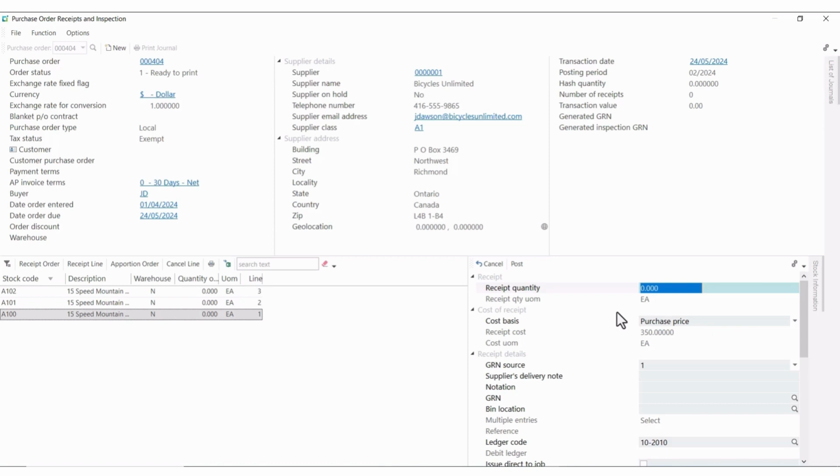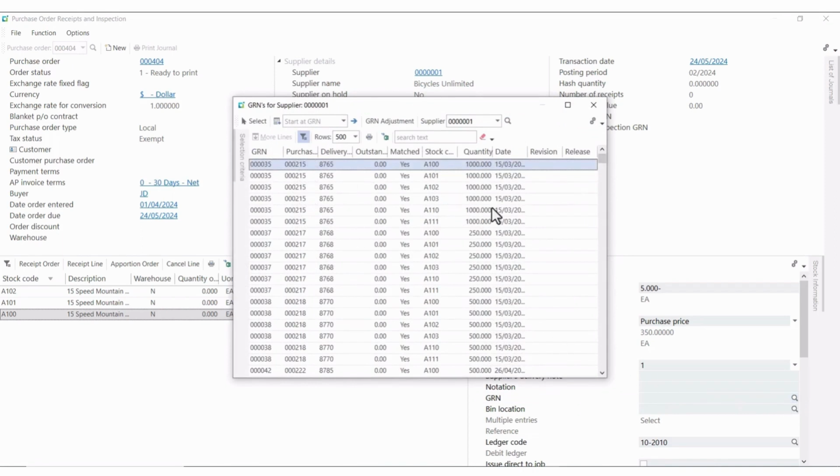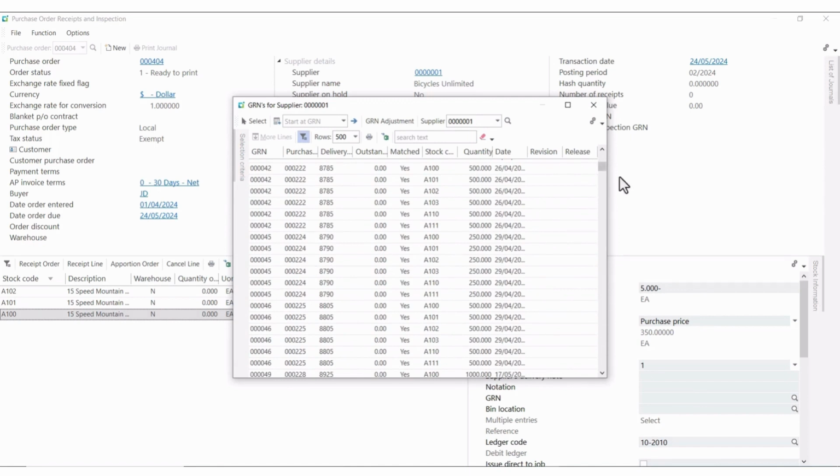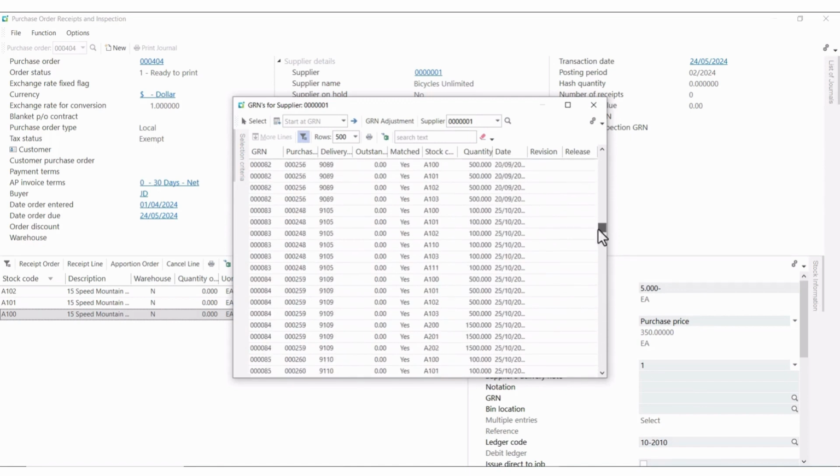So we're going to enter -5, and we're going to tap off. We're going to tap off all the way to the GRN. So you can add your notation and supplier delivery note if you want to. So we're here at the GRN. We could either scroll for a GRN or enter a GRN. So we're going to scroll. And we're going to look for the GRN for this specific purchase order, which is 404.